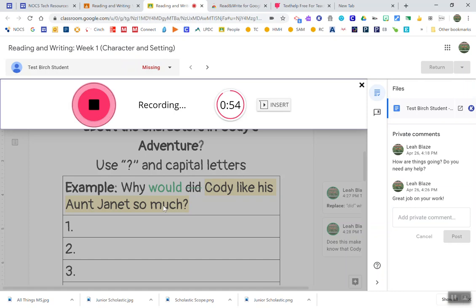And at this point, I'm going to let the student know how they did on a specific section of their writing, give them specific ideas on how they might improve, tell them what they did well, whatever you feel is needed in that feedback. Remember, keep it short, and when you're done, go ahead and hit stop. And then you can listen to what you've just said, and then you can click insert.